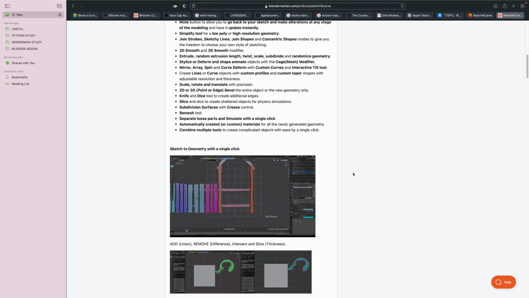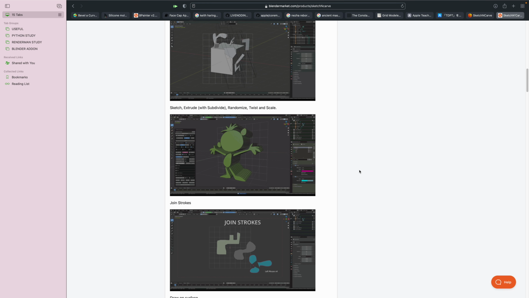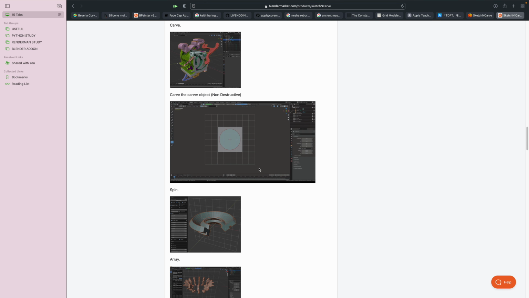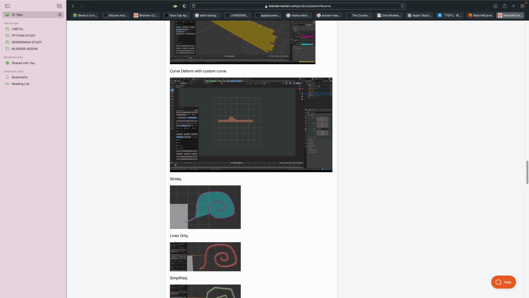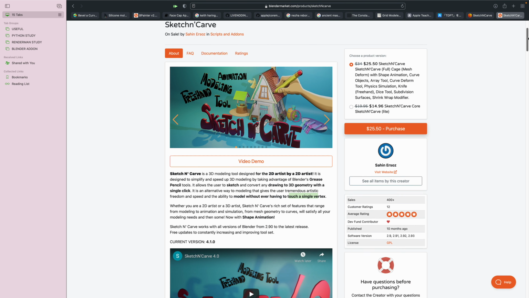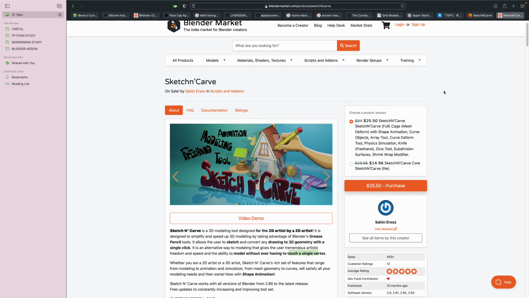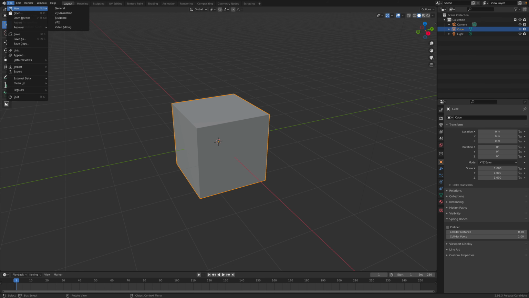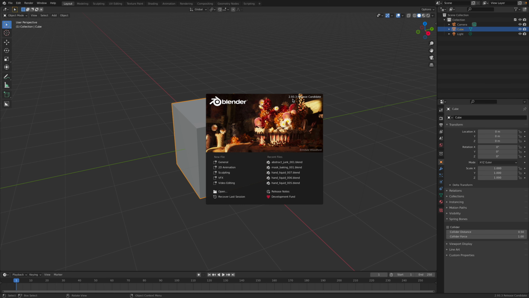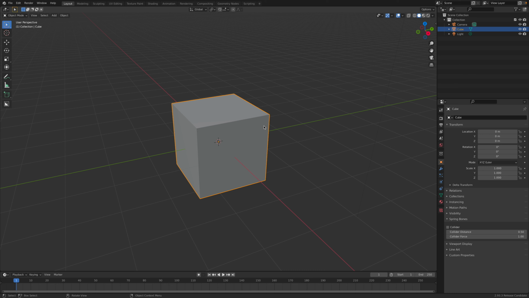You just draw everything using grease pencil. There are a lot of things this add-on can do. You can read and look at all these visual examples. I won't be touching everything, only just the basics. I'm using Blender 2.93, the official release, so nothing fancy.